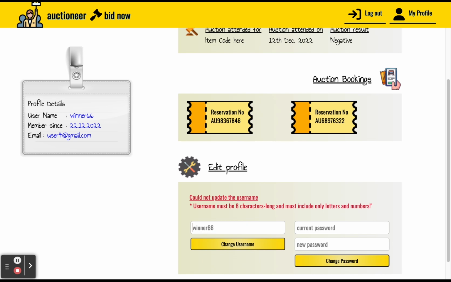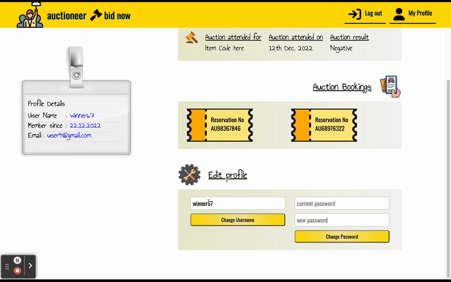So let's try winner66. Winner66 and hit enter. Still not working because we're not allowed to change it to the same username, which would be useless. So let's try to make it winner67 and hit enter. Yep, it works. User updated. And as you can see, the feedback message disappears because success messages don't persist while error messages do in this configuration.